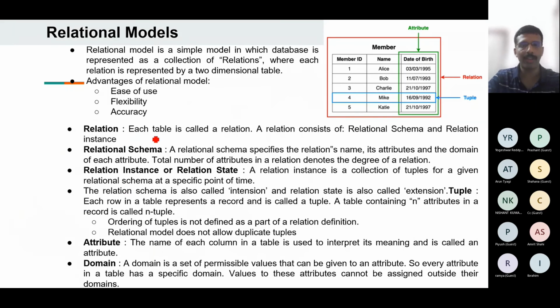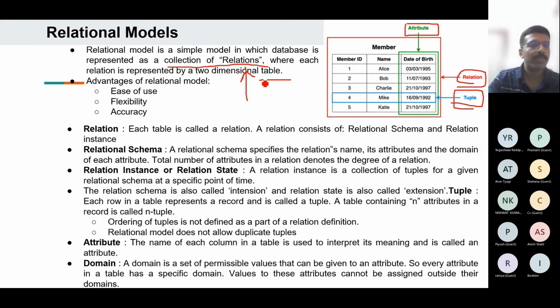So we will go directly into the relational model. As we saw, the database is represented as a collection of relations, or a collection of tables, where each relation is represented by a two-dimensional table. It has rows and columns. The rows are called tuples, the entire table is called a relation, and each column is called an attribute. The advantage of a relational model is its ease of use, flexibility, and accuracy.